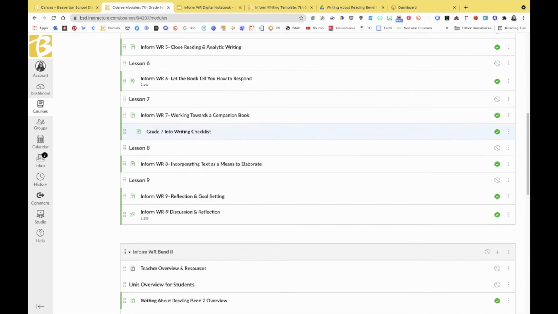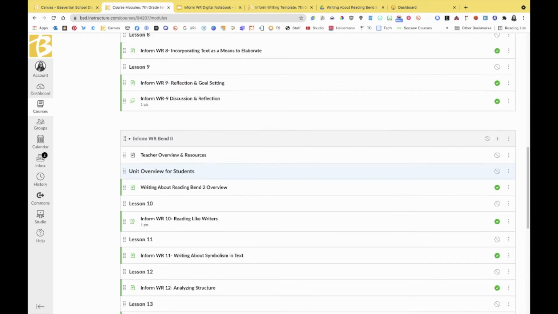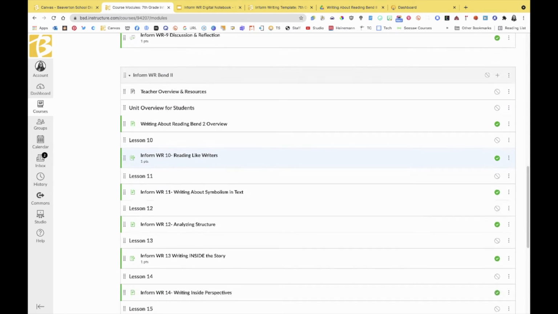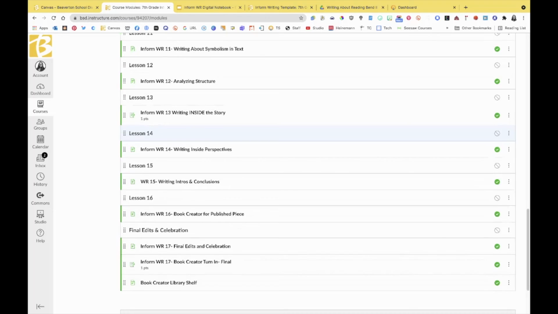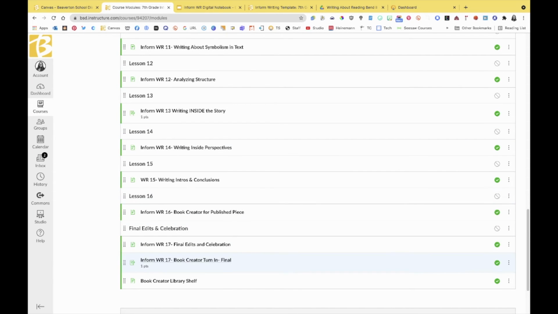So once they get done with Bend 1, they should be fairly well developed on their table of contents and a couple of chapters written and edited. Moving into Bend 2, where they will be going through and adding more content. Now, I would highly suggest once they get into this Book Creator section, there is one lesson where they look at other student examples to get some ideas of what they might be able to do within Book Creator if you've never used it before. If you have used Book Creator in the classroom, that might be a lesson to change if your students are already familiar.